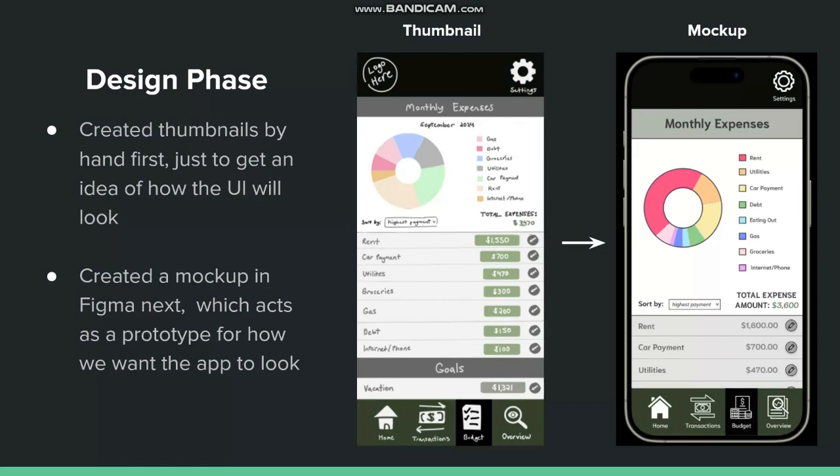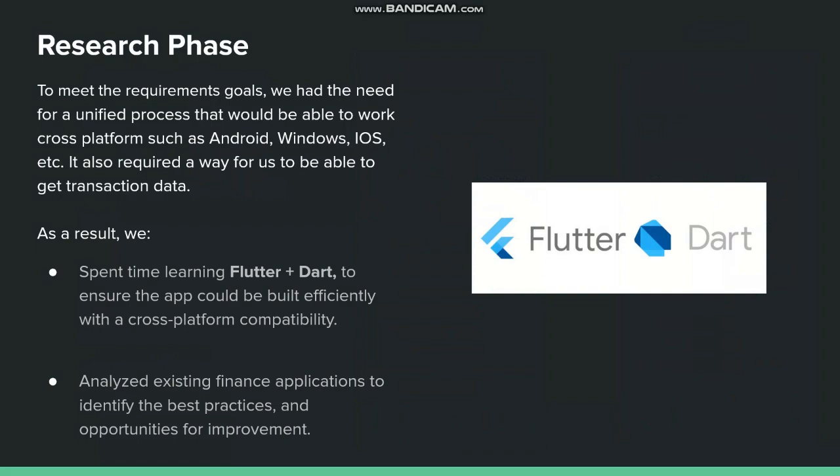The research phase is one of the most important phases of SDLC. What we wanted to do was meet our requirement goals with a framework that would give us the ability and flexibility to write code one time instead of 3 times. This is due to the fact that we have 3 different places that we wanted to write at. One would be for our Android application, iOS, and our Windows.